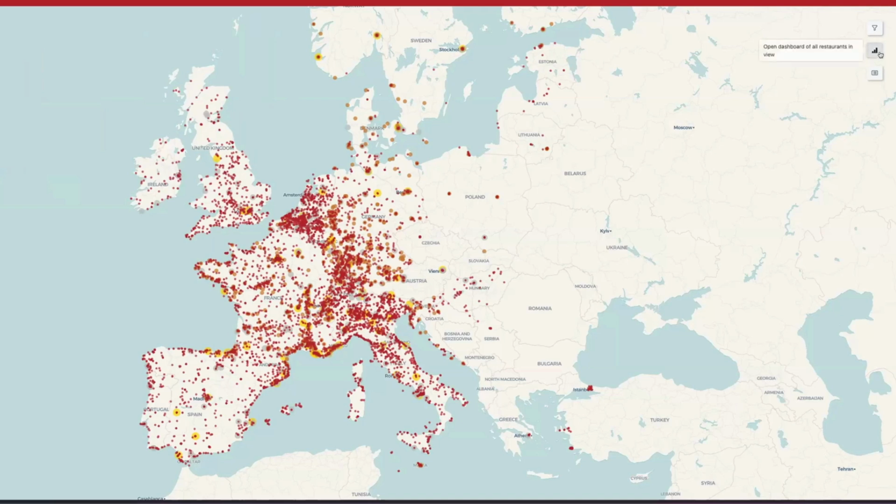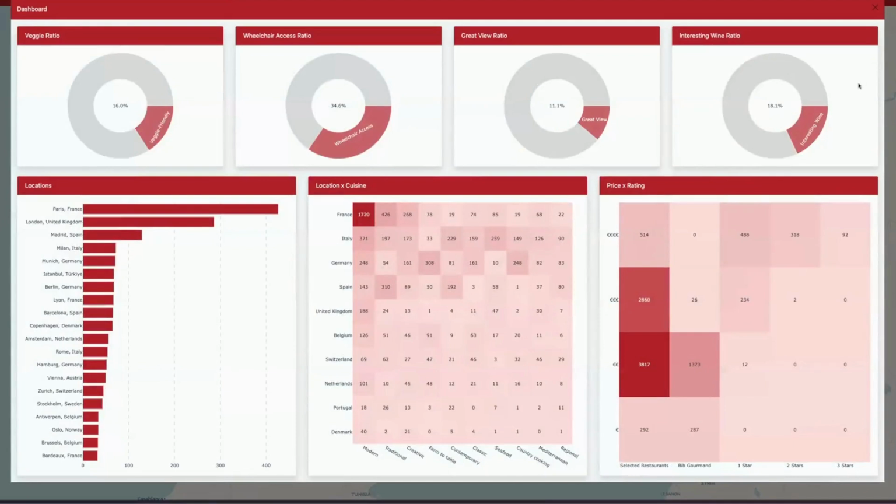Then the final feature we wanted to introduce to you is the dashboard. Like the list view, the dashboard has the feature that when you open it, it displays all the points that you currently see on the map. For example, if you zoom into Berlin and you click dashboard, you would only see restaurants in Berlin and so on.